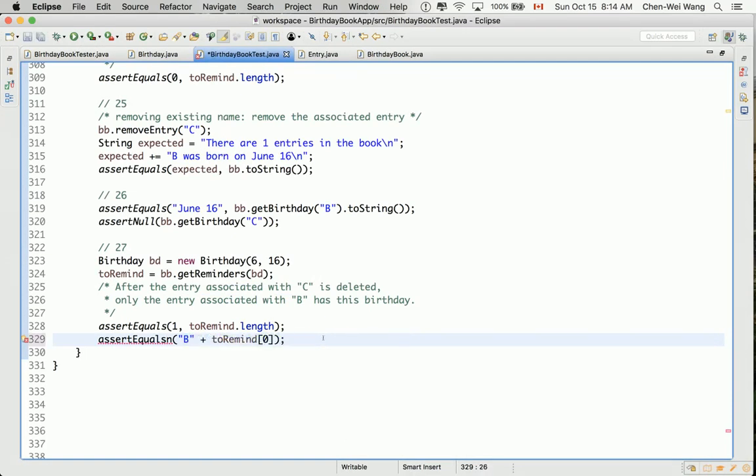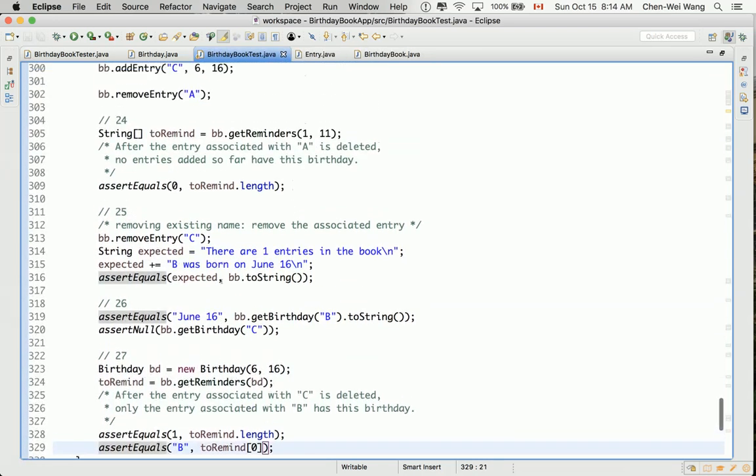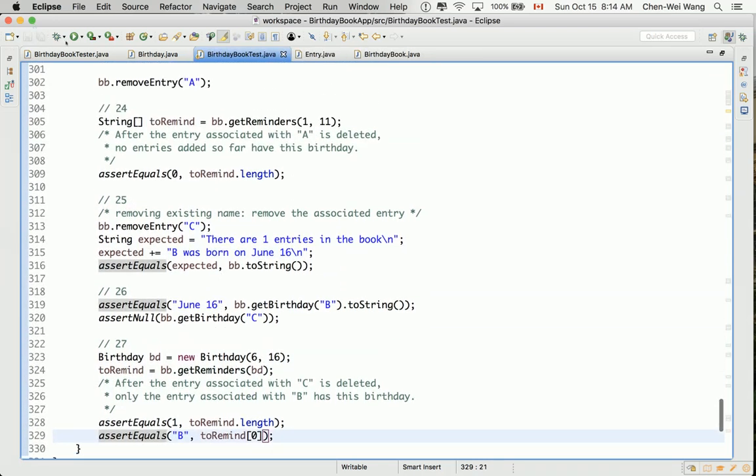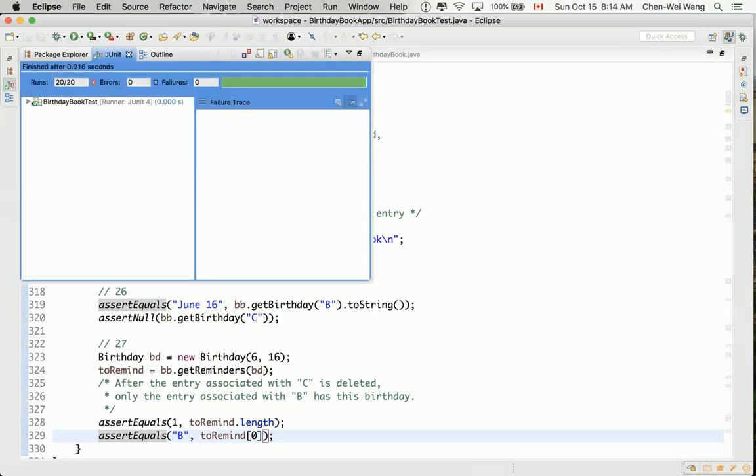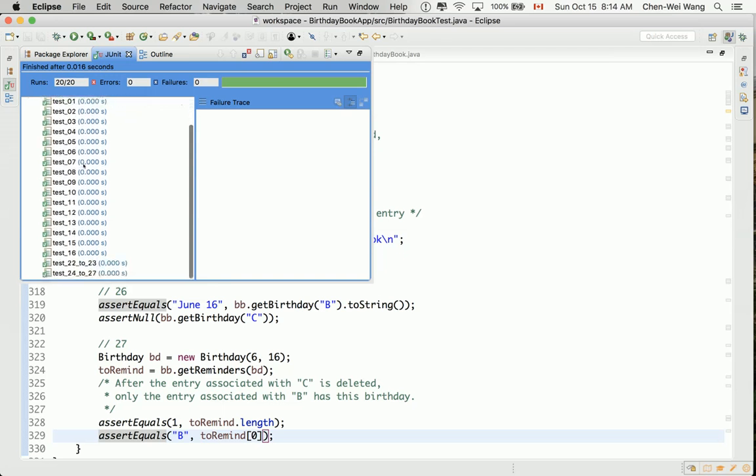And just make sure everything still passes. Okay, so just make sure to fix the typo. Okay, everything compiles, so we got 24 until 27. Okay, let's now run all the test cases. Okay, so now so far we have accumulated 20 test cases, and all of them pass.